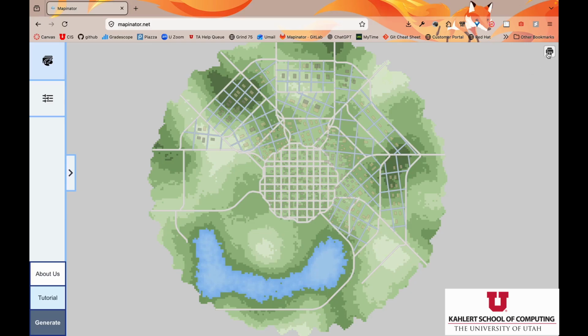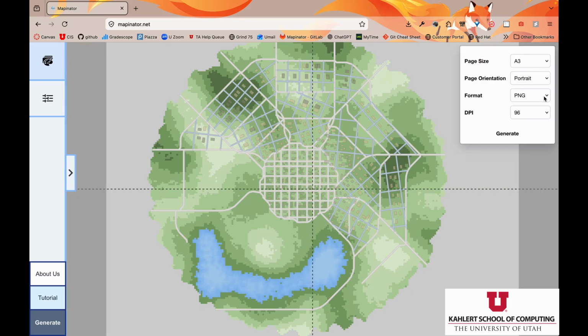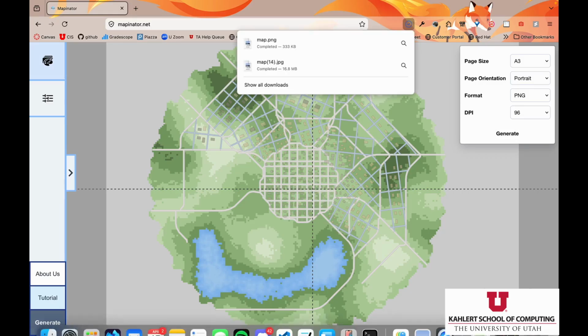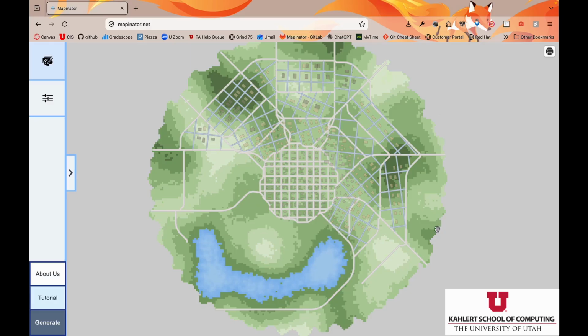Lastly, we can export the map. We can choose between JPEG, PNG, PDF, and SVG. Let's save this as a PNG. Great! Now I have access to my map, and I can share it with my friends.